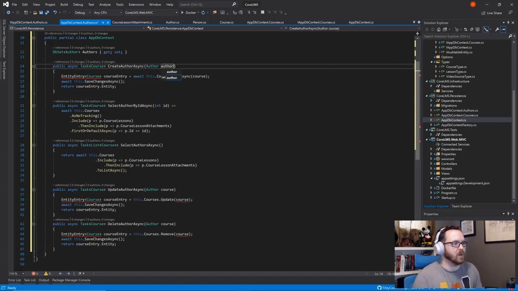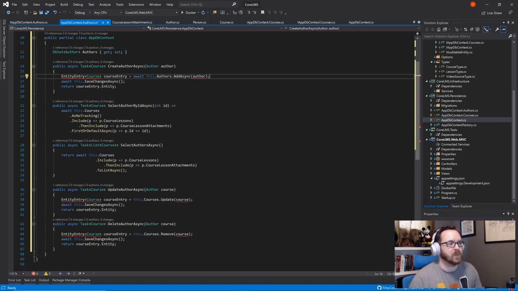I am working on an open source learning management system. And what we're doing today is we're fleshing out some of the entities.